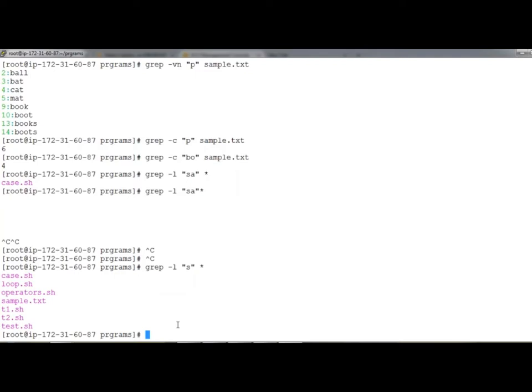So the grep -l option prints file names that have the matching pattern. That's it. If you want to print within a file, you use -n, -v, or no option even. But when you want to print outside, at the file level, then you use -l. Star means all, and you didn't specify any directory, so it picks up from the current directory.